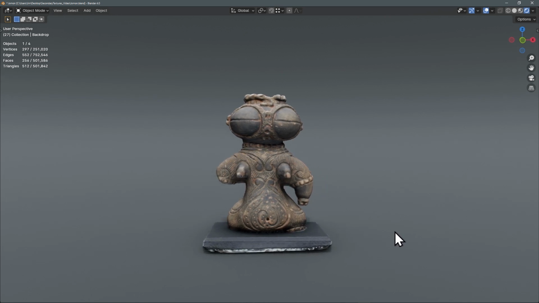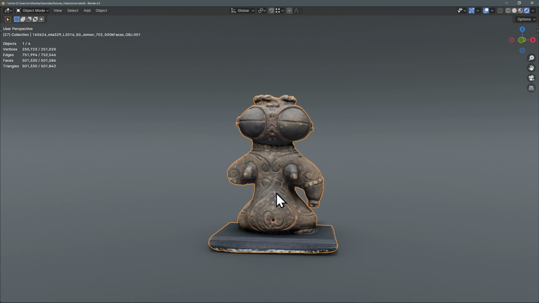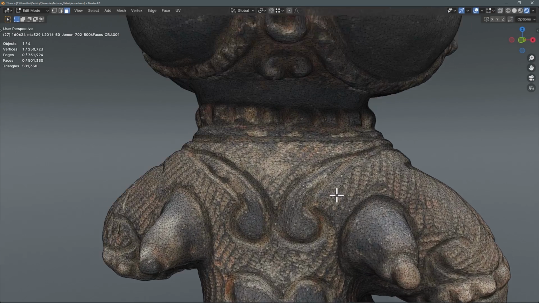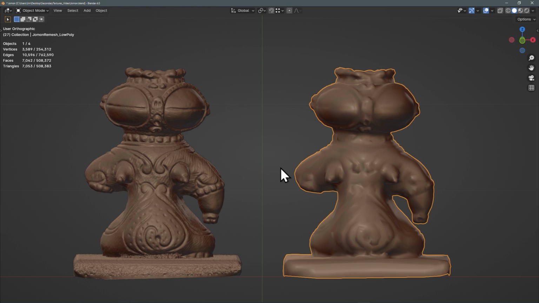Here I have a model of a clay figurine from the Jomon period of ancient Japan. Since it was created with photogrammetry using hundreds of photos, the mesh has a lot of detail, 500,000 triangles. Modern tools aside, this is generally considered not a game-ready mesh, and it's certainly not suitable for animation rigging. I've decimated the mesh to around 7,000 triangles.